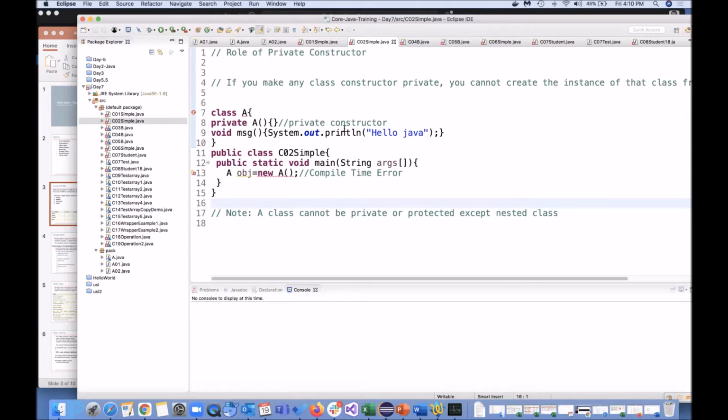Now here for our class A itself, we are making the constructor as private constructor, but we are having so many A classes. So let me make it A1, A1, A1, and A1.